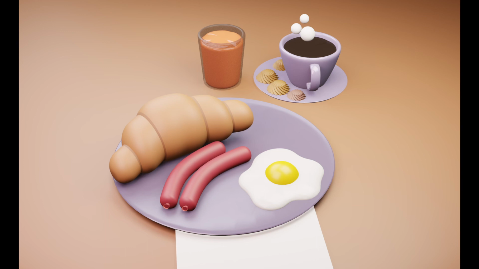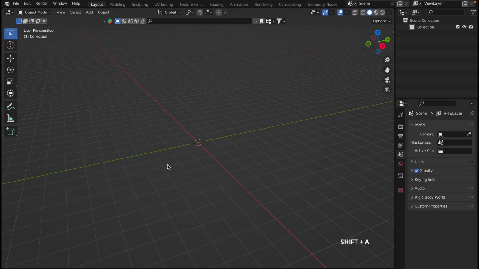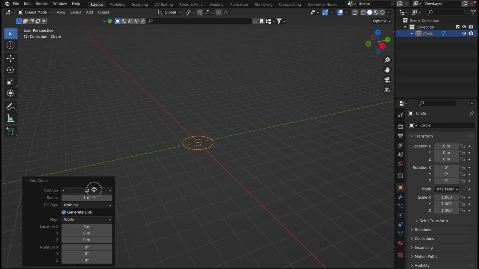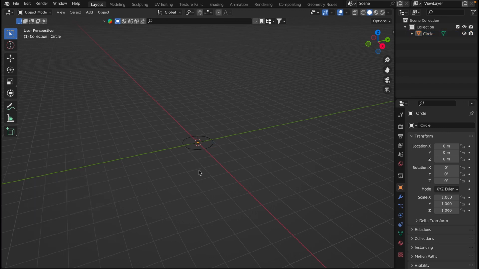In today's tutorial we're going to make a complete breakfast. So let's get started. For that, hit Shift A and add a circle. We're going to make the table a round shaped table for our breakfast.